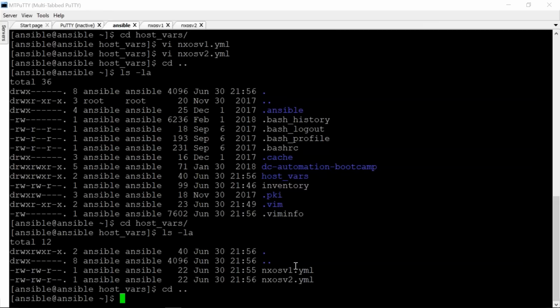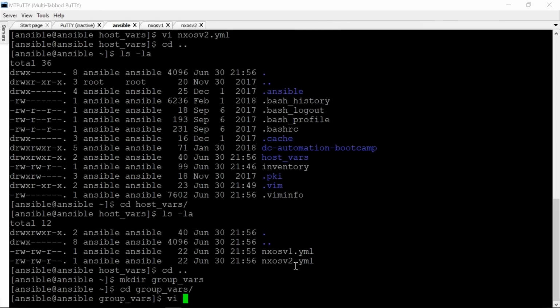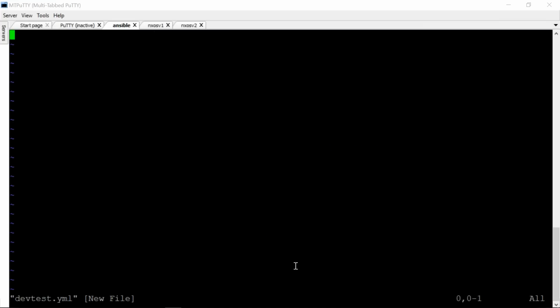Then again I will go and create say group variable. Now why we are doing this, we'll see. So here I'll create one other program, say devtest.yml, and I'm going to give features. This will be interface VLAN. I can go out from here.